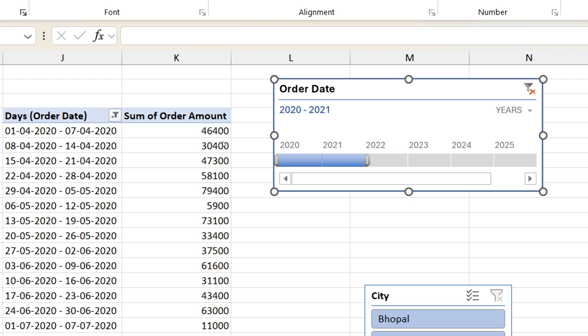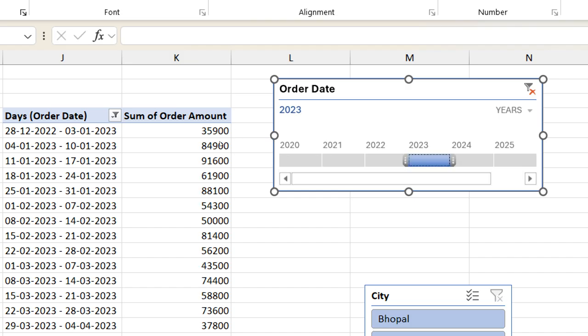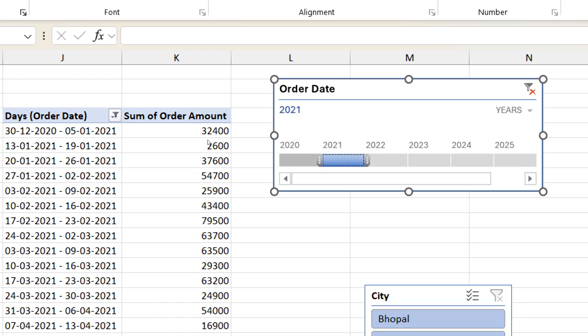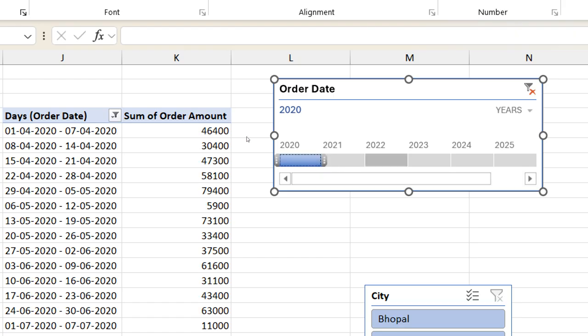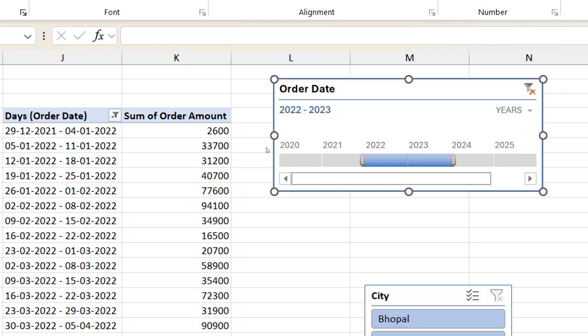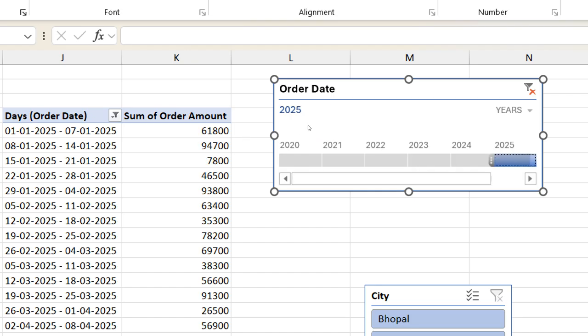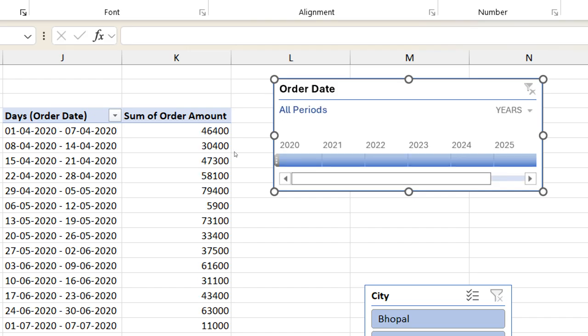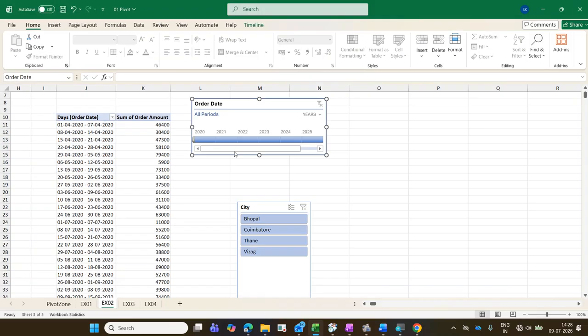But unfortunately, 2020 and 2023 cannot be selected. Non-continuous years cannot be selected. Continuous years can be selected. I can select 22 and 23. That is possible. You cannot select 22 and 25. That is impossible. So you can select only continuous years. So one is timeline, another one is slicer.